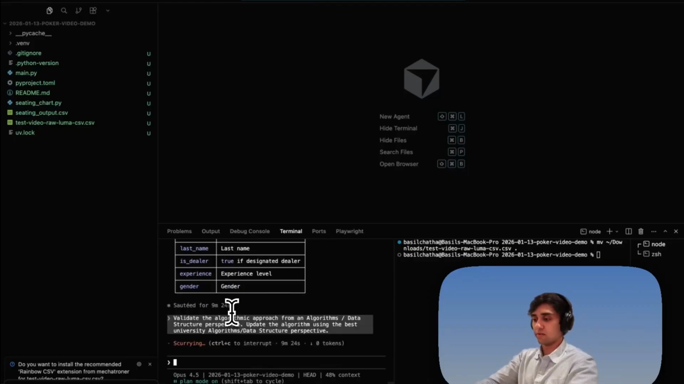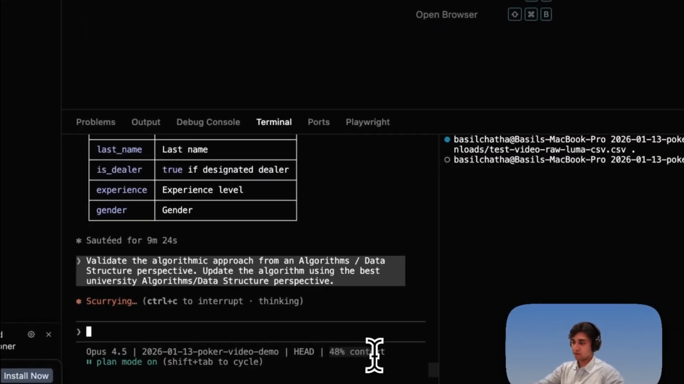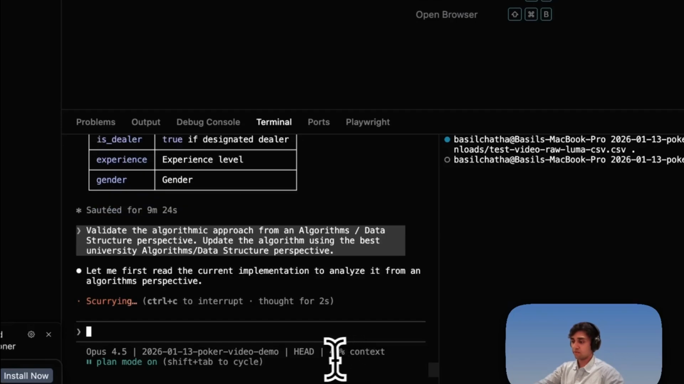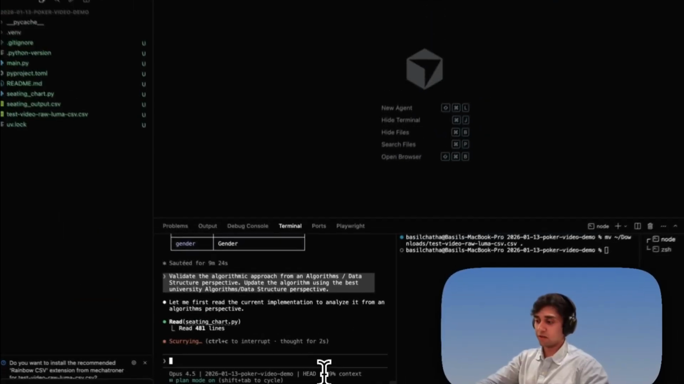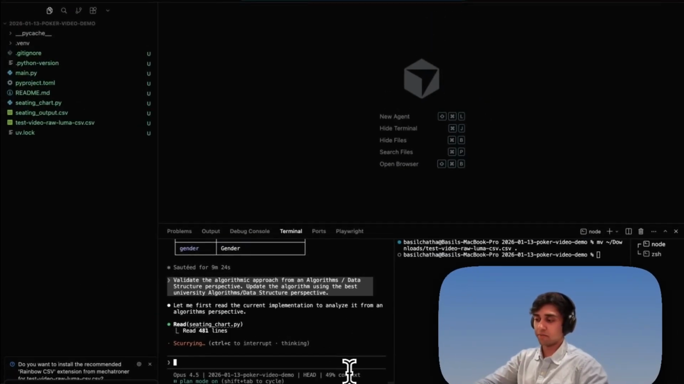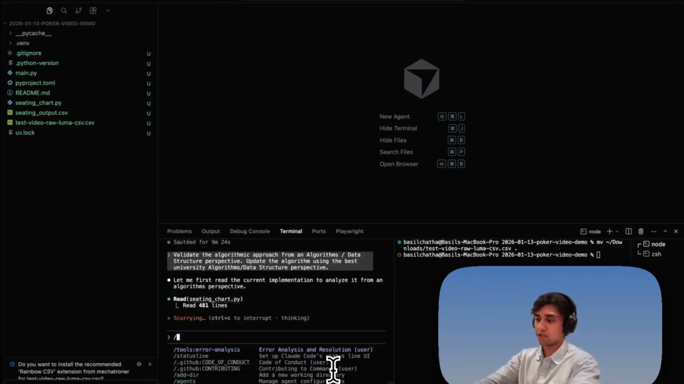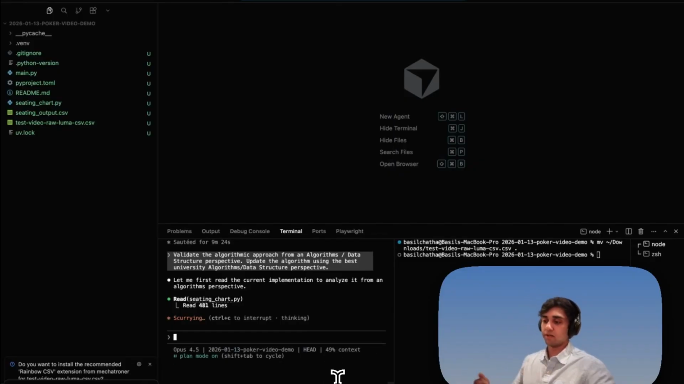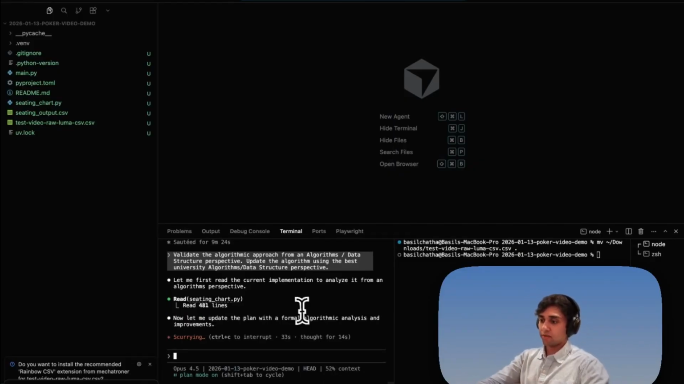So let's go enter. One other thing that you want to keep in mind is this context window. So you can see that so far it's been used 49%. So the more that it's used, the dumber the model is going to get in a session. So once you get to a good place, just compact your session with the /compact. I'm not going to do it right now, but I will do it in a little bit. You don't always have to do it. So it's going to read the algorithm with a formal algorithmic analysis and improvements.